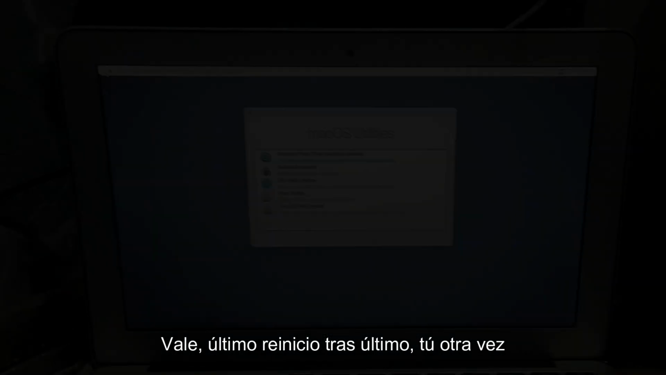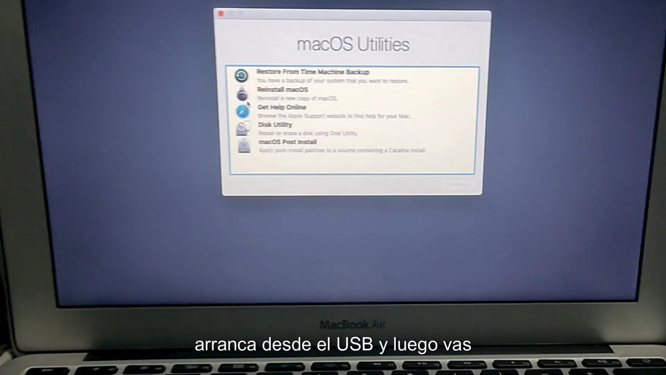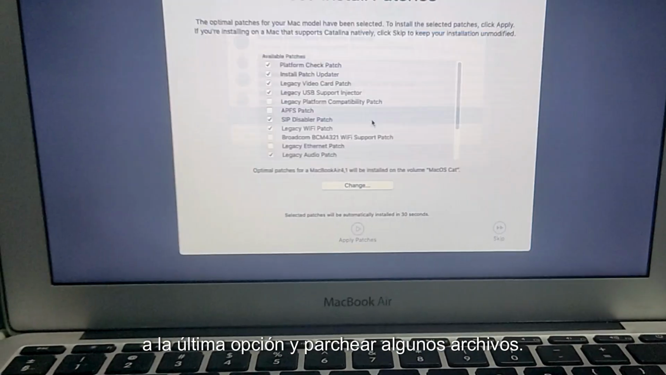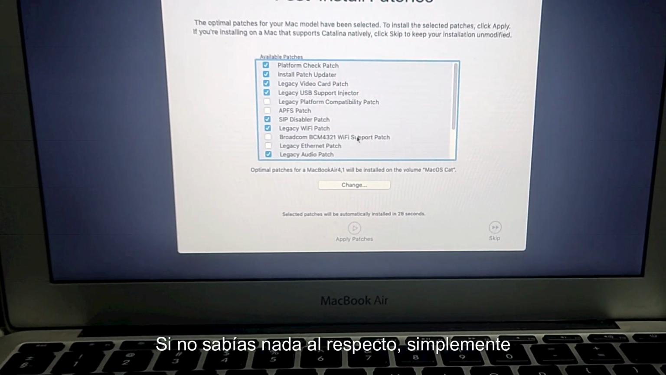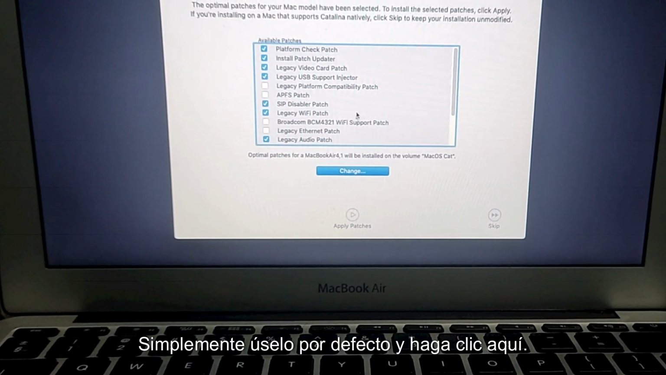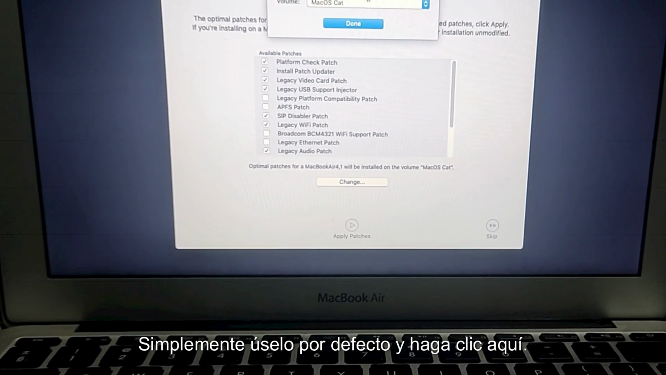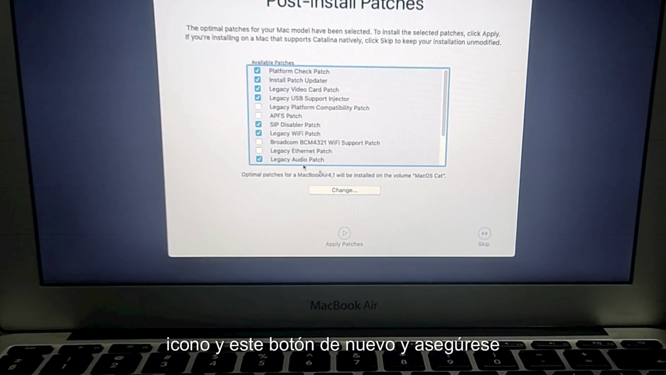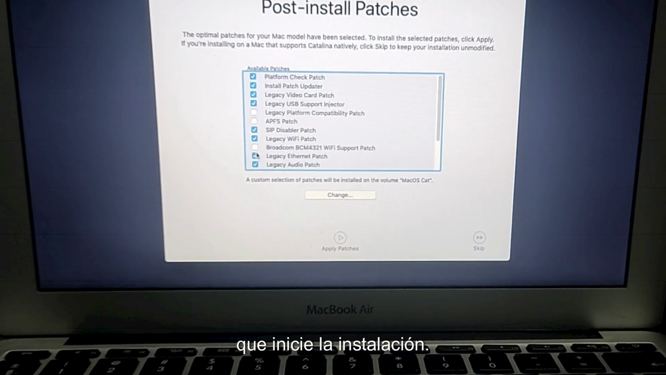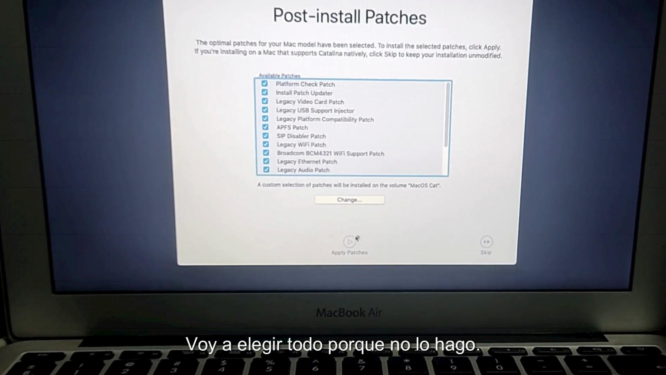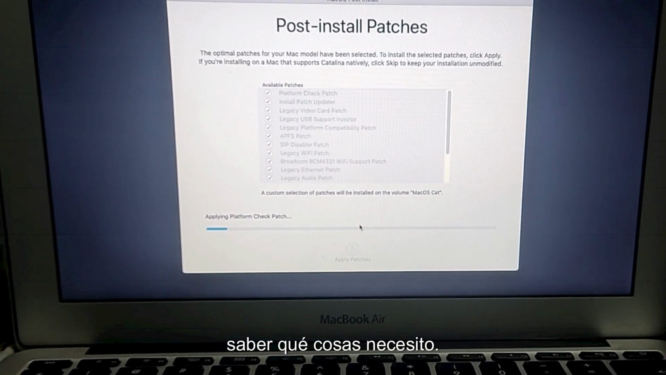Okay, after the final reboot, you just boot to the USB again and then go to the last option and patch a few files. If you didn't know anything about it, just don't choose anything else. Just use the default, click on this icon and this button again, and make sure that it starts the installation. I'm gonna choose everything because I don't know what things I need.